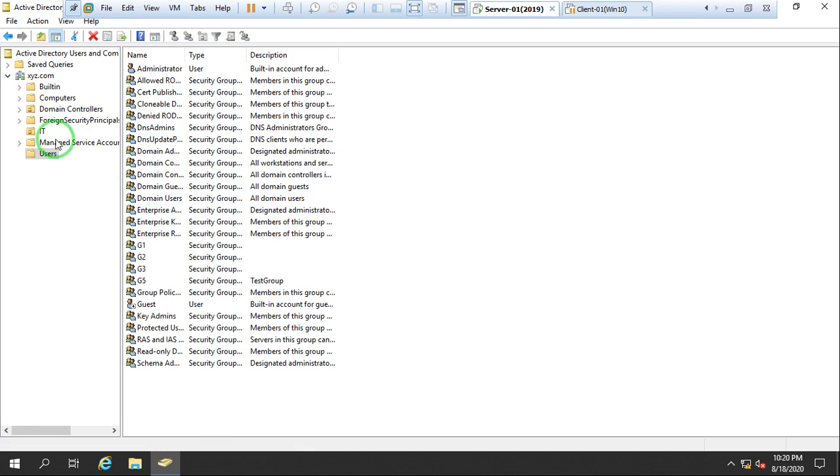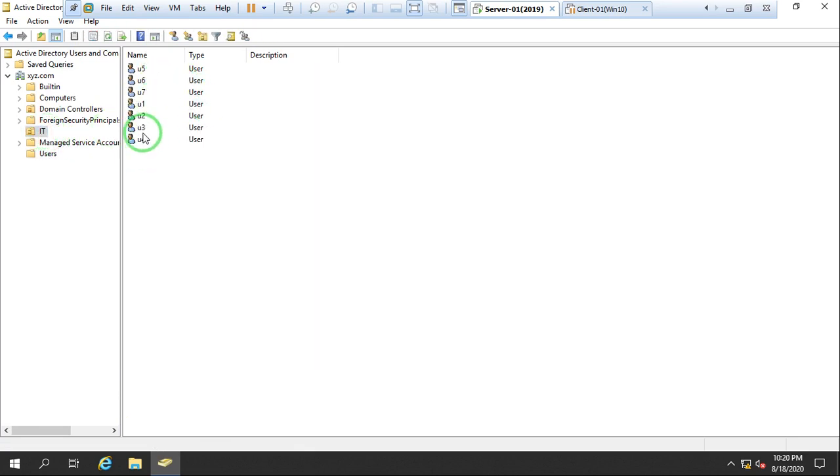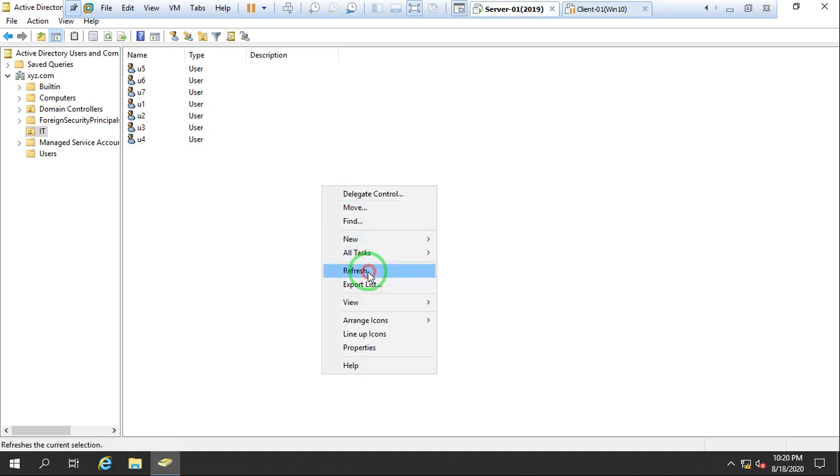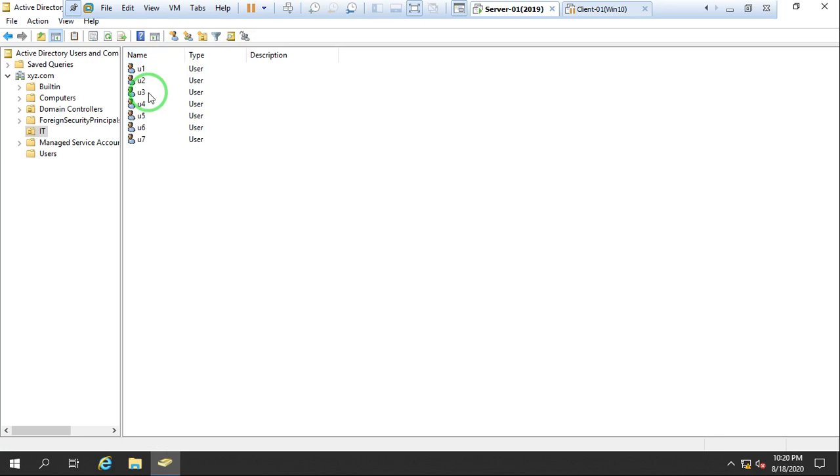Now you can see that in the IT OU we have 7 users: U1, U2, U3, U4, U5, U6, U7. Now I want to apply the same policy on these 7 users only. I don't want to apply the same policy on my administrators and all the users in the domain. I want to apply the policy on the 7 users only.